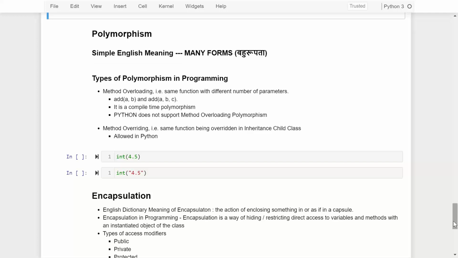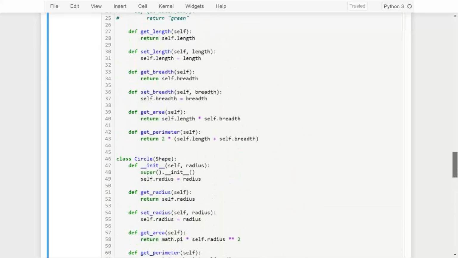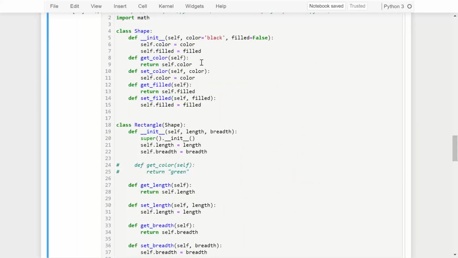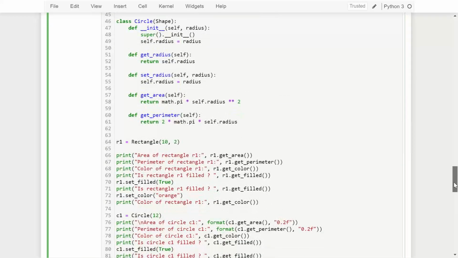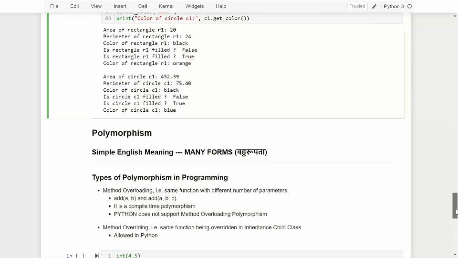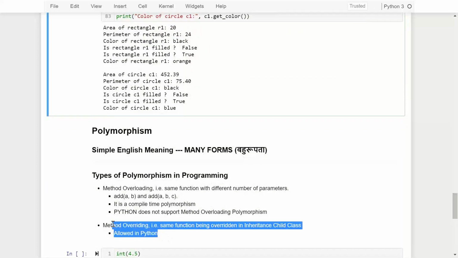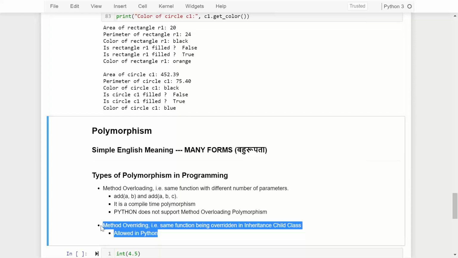Method overriding is something which we just saw. There is a method which is written in the parent class, and we are writing a method in the child class. In that case, the child class will use its own method and not the parent class method. So we are overriding the method of the parent class. That is what method overriding is, and it is allowed in Python. However, the concept of method overloading is not allowed in Python.